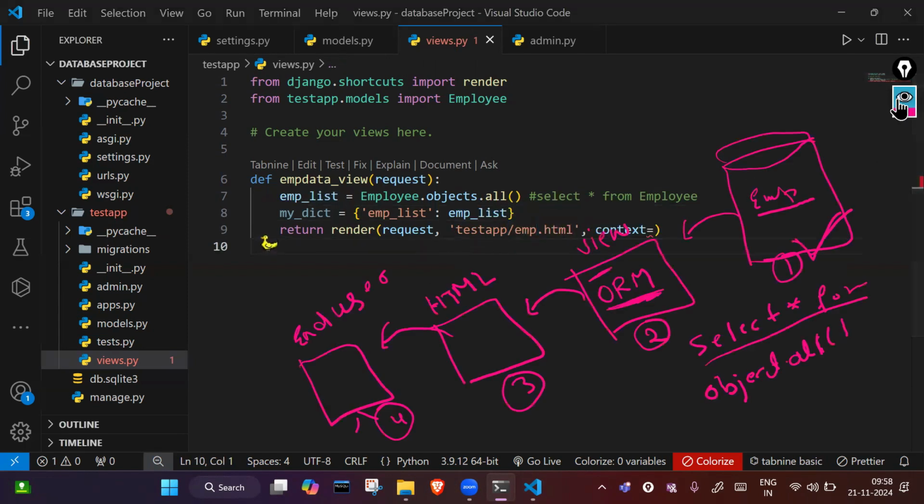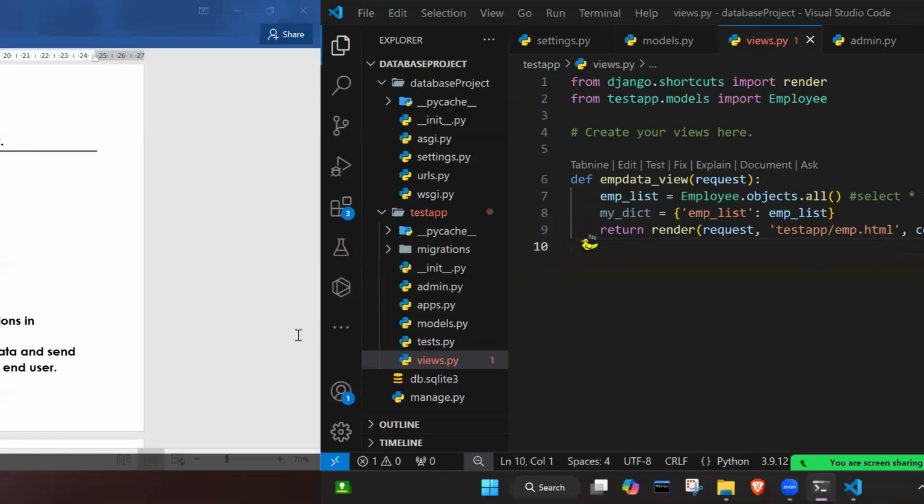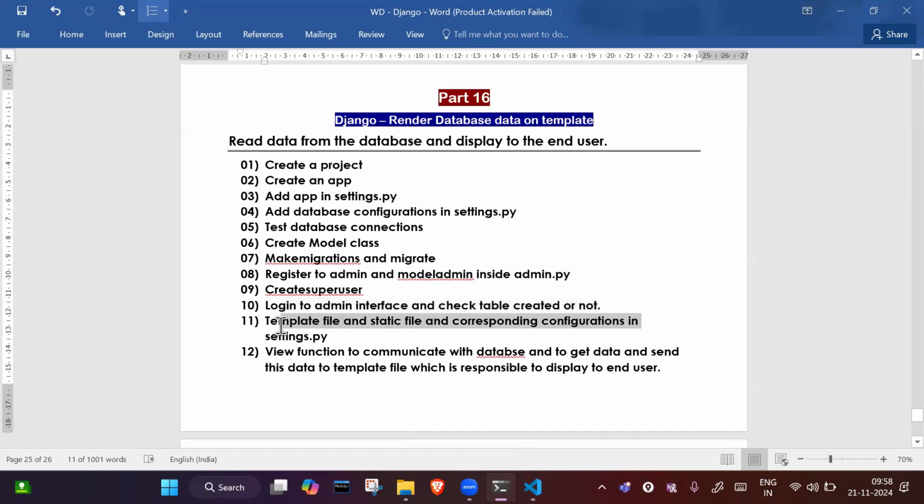So what steps have we done now? We have done the second step also. The second step is completed. Now we have to create this HTML file, the HTML template. How to create the HTML templates? See here also the next step: we have to create template and static files. Static files are for CSS and images. Template is for HTML.